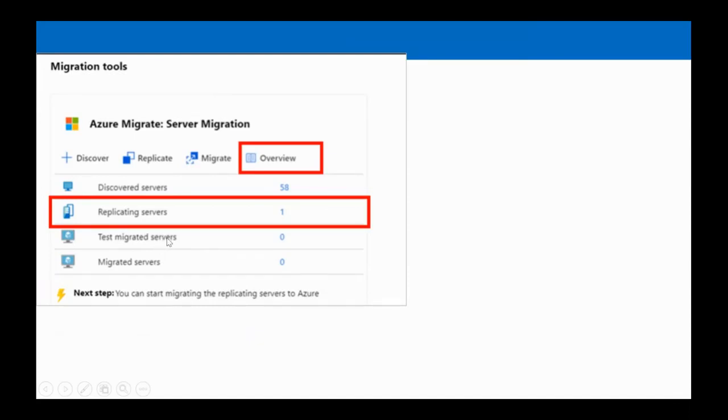Test migrate will basically migrate your servers, but in a testing phase. After replication, I'll do a test migration. In test migration, my machine will be created on Azure, same as my on-premises machine, but this will not affect the on-premises environment. Test migration is absolutely recommended before migration.